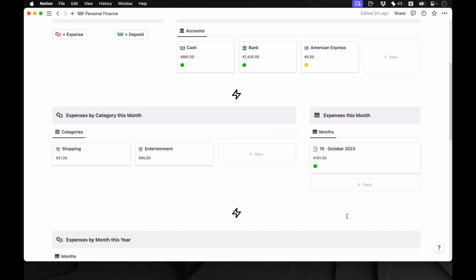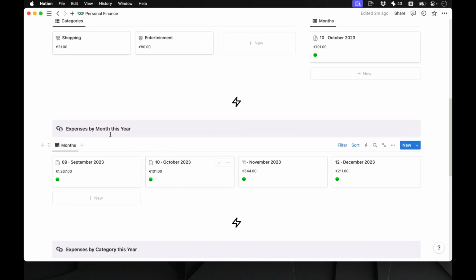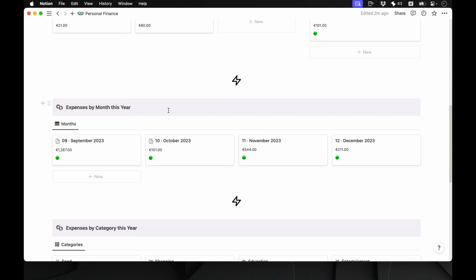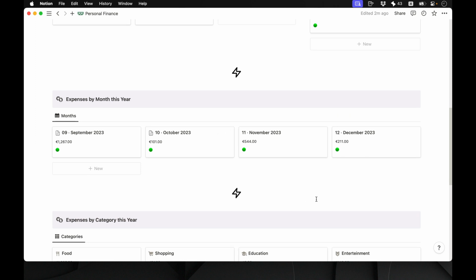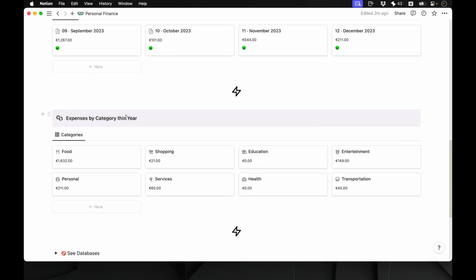This is dynamic, so you will always see the current month and you will only see the categories that have expenses. Here is the expenses by month this year, meaning in the next year you will see next year. Once again, this is dynamic. Here are the expenses by category this year. So you will see all the categories even if you don't have expenses. The idea is that you can see the complete year by category.